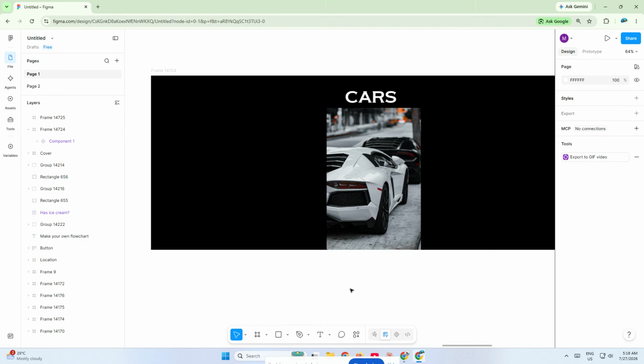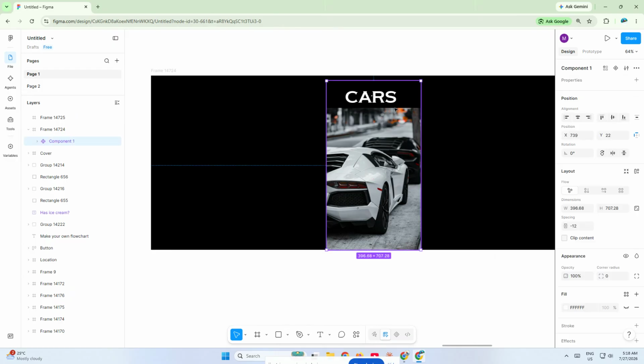Alright, let's jump right in. First, open your Figma file and find the component you want to copy. You can select it directly on the canvas, or if it's easier, you can click it from the Layers panel on the left side. The important thing is to make sure the component is selected before you copy it. Once it's highlighted, you're ready for the next step.